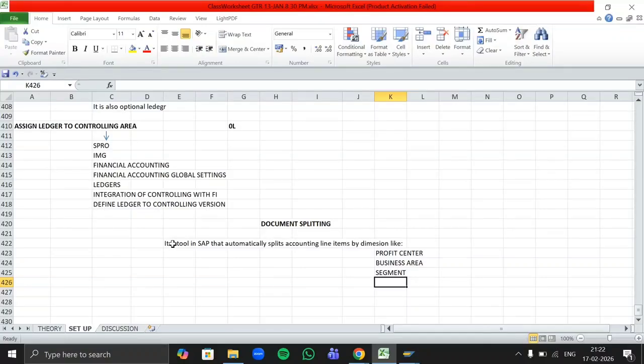So what is document splitting? Whenever you generate any financial reports like your balance sheet or P&L accounts, you generate your balance sheet company-wise only, right? Like Reliance Trends' balance sheet will be there, Reliance Digital's balance sheet will be there. But with the help of document splitting, which is basically modern accounting now, companies can generate their financial reports like balance sheet and P&L as per any specific profit center, business area, or segment.